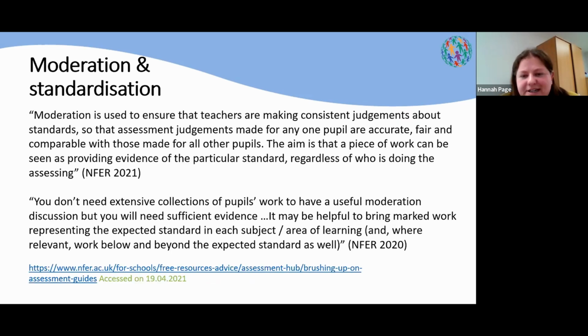Moderation is used to ensure that teachers are making consistent judgments about standards, so that the assessment judgment made for any one pupil are accurate, fair, and comparable with those made for all other pupils. And that's a key point there. If you're in a 1 form entry school, how do you know that yours is comparable to the evidence of the 1 form entry around the corner?